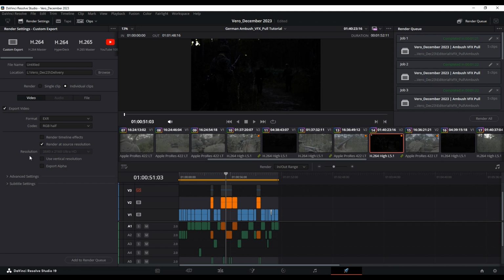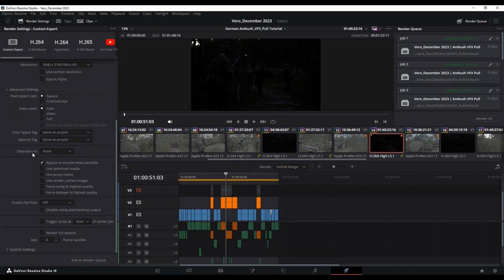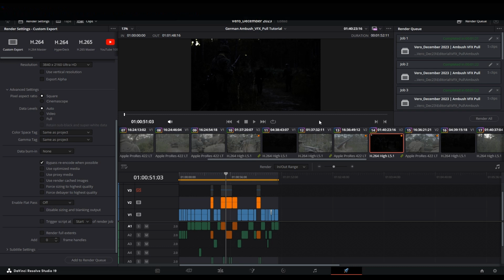You can render at the source resolution, but in this case my source resolution is 6K, so I just want to do 4K, so I'll change it here. In our advanced settings, data burn-in, none. We're going to turn off enable flat pass because we want it to do the color settings that we established.